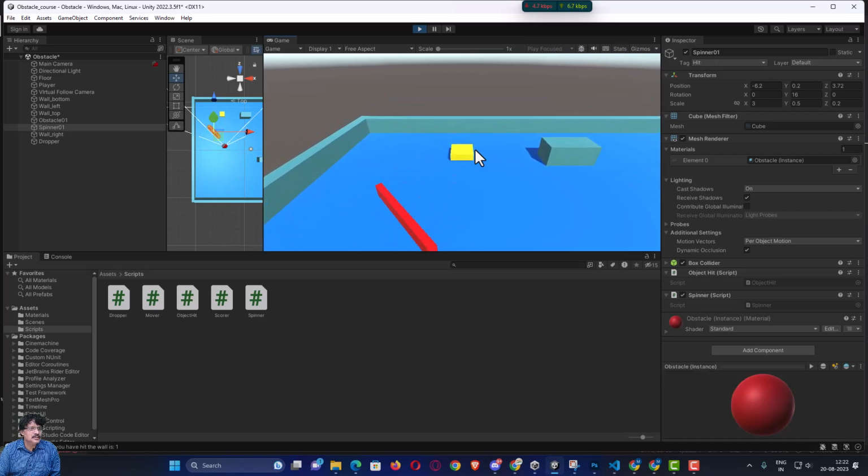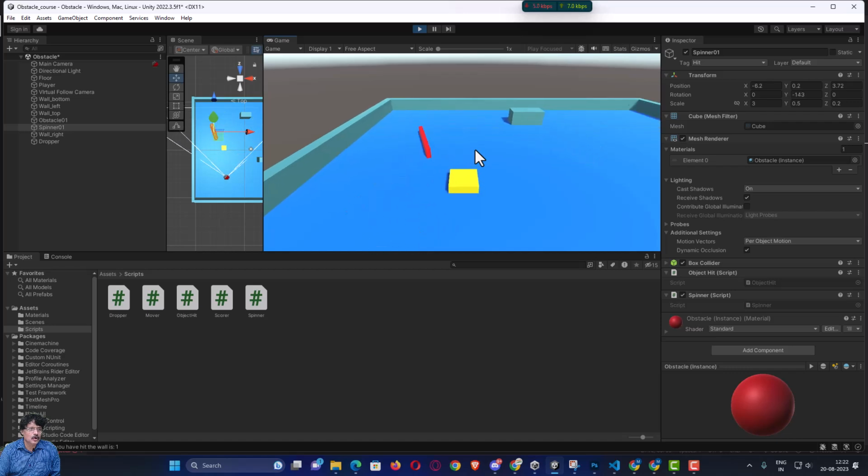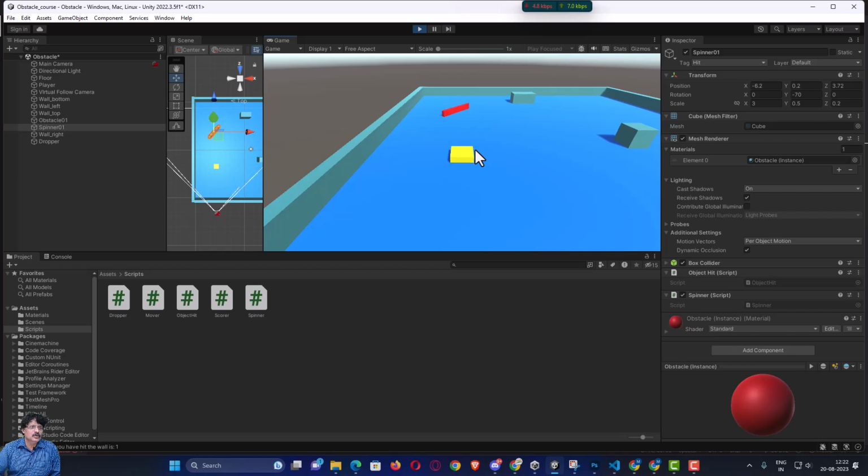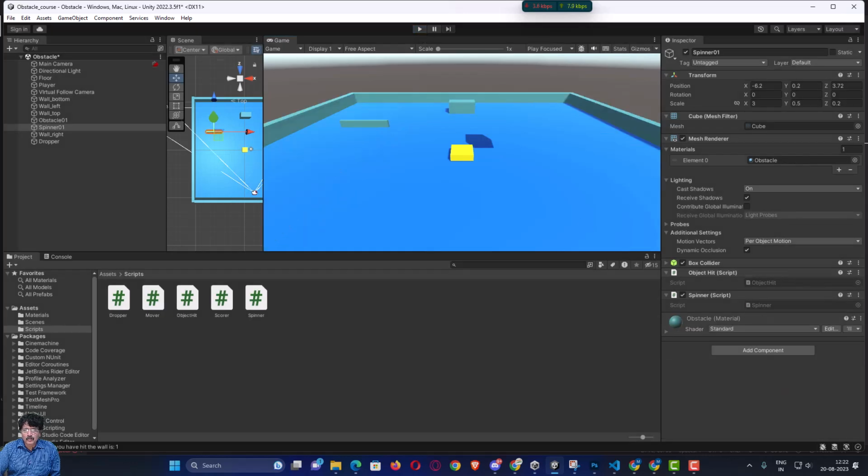So if I touch, see, it turns red. Okay. So we have implemented this rotation. Only thing is, this rotation is very fast. I want to control this speed. Now I want to give you a challenge.